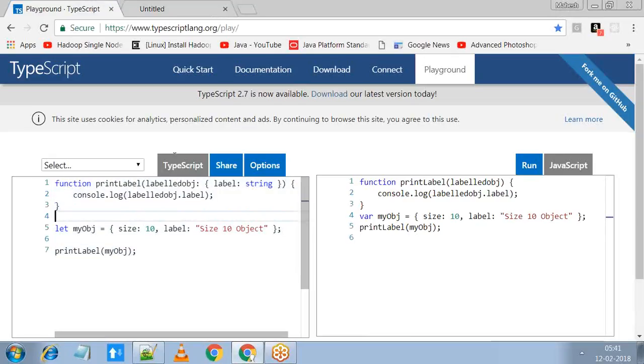Next, suppose here, let's say I'm modifying this object. Just check this object. Now we have two properties in this object. One is size and the other one is message. Can we pass this object to that function?